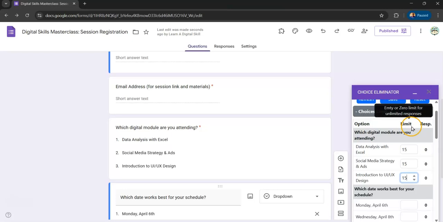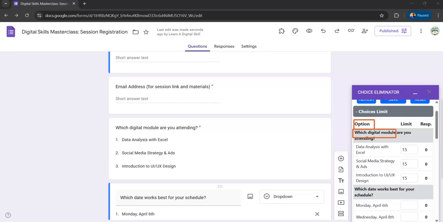You can see we have the options, the limit, and the number of responses here. This is the option, this is the question, then we have the limit, and then the number of responses. For now I have 0 responses as far as this is concerned, out of the 15 that I've set.